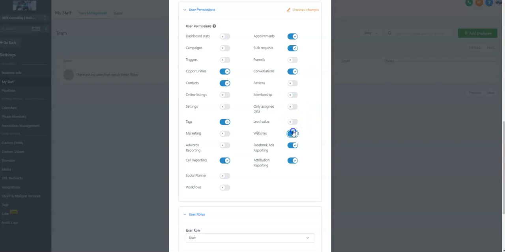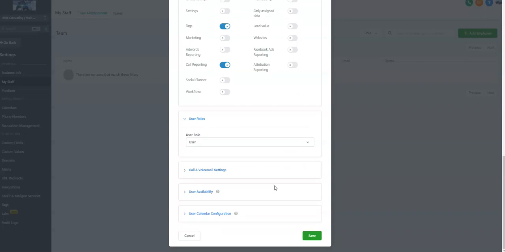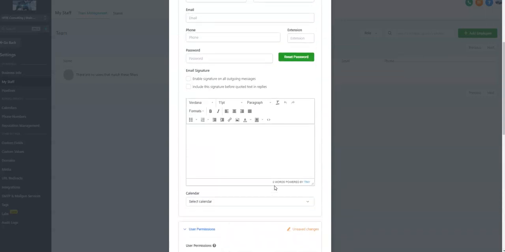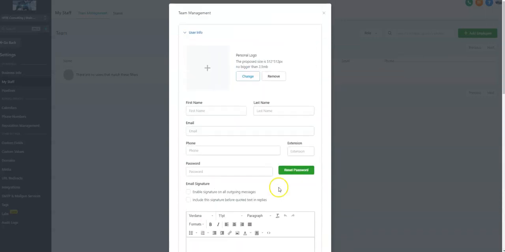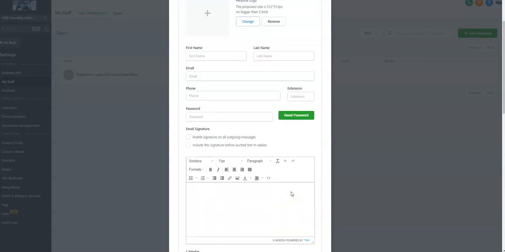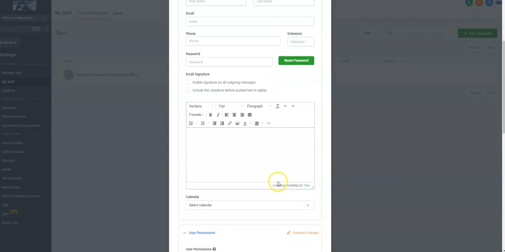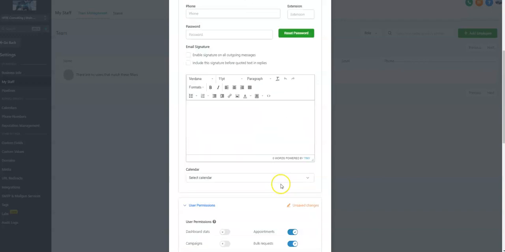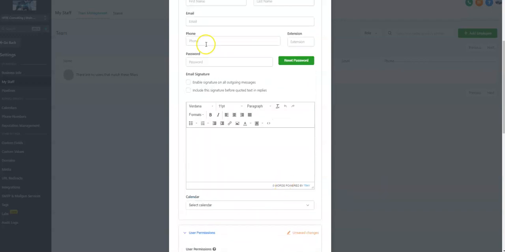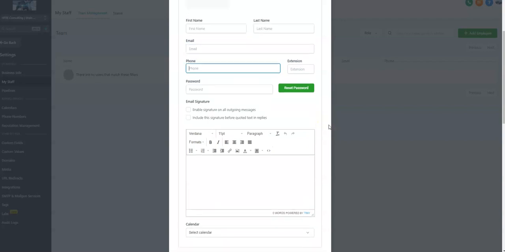Lead value, they don't need that. They don't need to mess with your websites. They don't need to mess with Facebook. And they don't need to mess with this. And let's just go in here. And let's see here, there's a couple other things, if you want to toggle any of these other settings, certainly do that. You're going to want to use their real phone number for this because it's going to send them a text message when they try to log into the system for authentication. So you can't spoof that field.